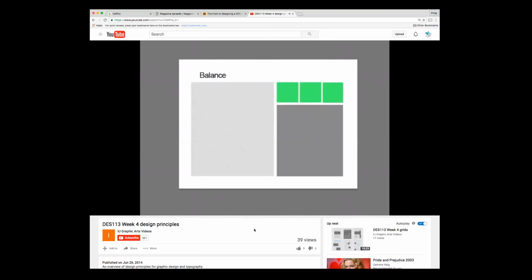Balance is the next principle here. And you'll notice that I have a series of rectangles on this page. Again, they could be text, they could be a combination of text and imagery, but they're illustrated here by the color that I've set these in. The largest rectangle is the lightest color.